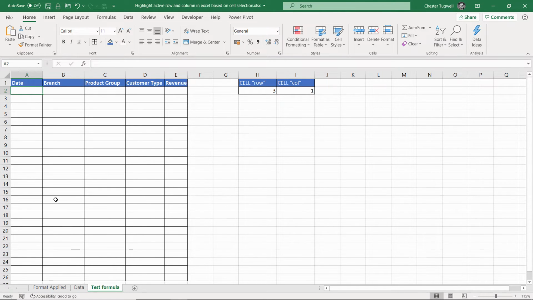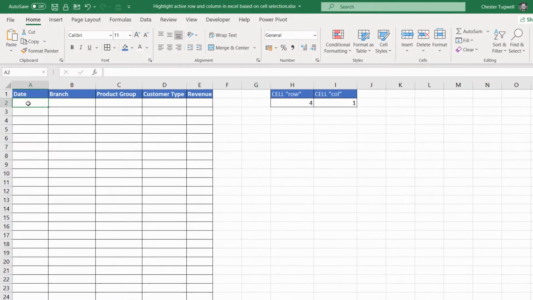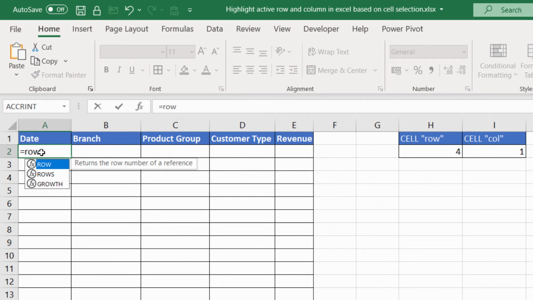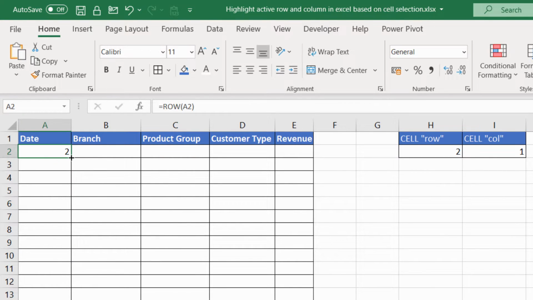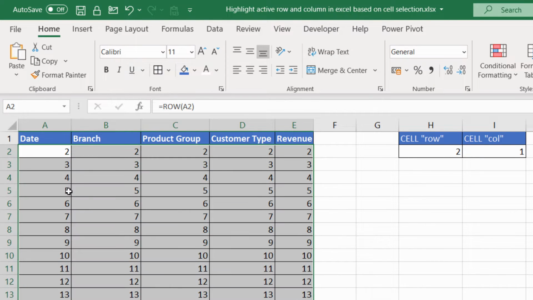First of all, we only want to return true for the active row. We're going to use the row function. The row function returns the row number for the reference that you supply. The reference I'm going to supply is the active cell, A2. If I copied this across and down, what you'll see is that very simply it just returns the row number for each of these cells.